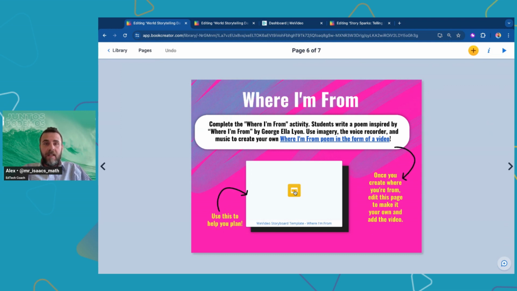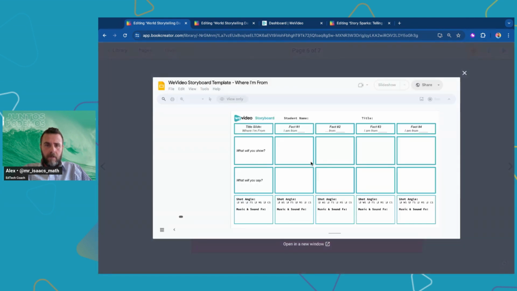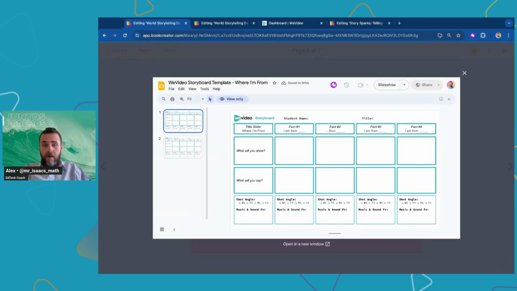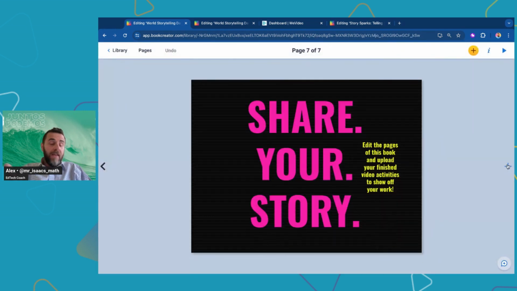He even provided this storyboard template that, as you can see, embeds right within Book Creator, so that you can plan out what you're going to be talking about. And then we've got this very bold section: sharing your story for World Storytelling Day, editing this book to fit your needs, remixing it, and then sharing it with your students, and letting them get the creative juices flowing and have a great time sharing more about themselves.